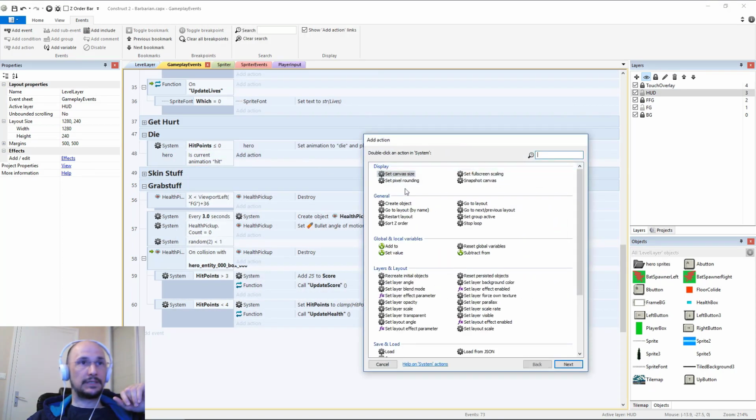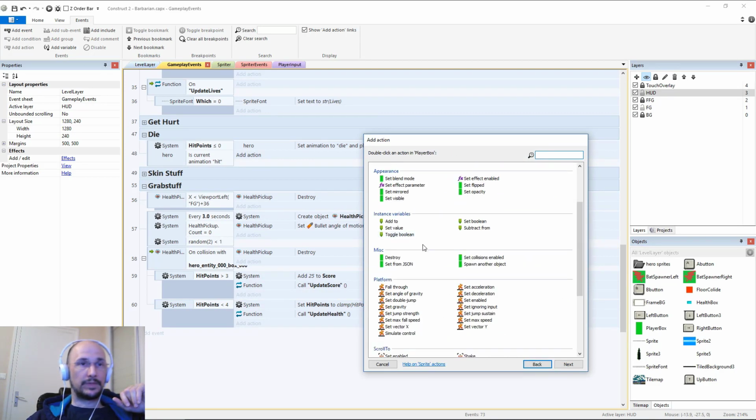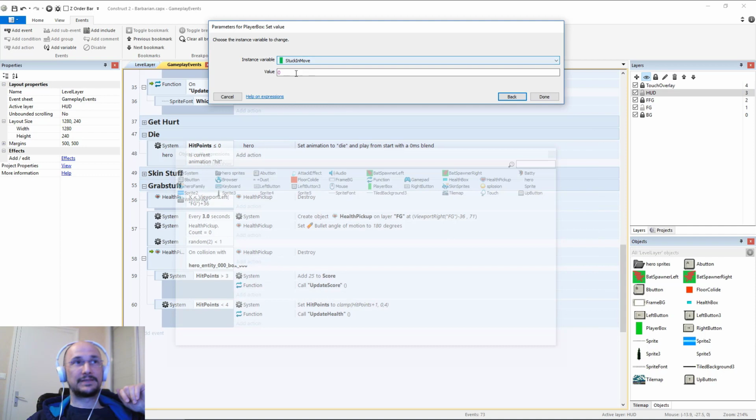And we definitely need to set stuck and move to 0. Don't want you to be able to just get out of dying by throwing a punch or whatever. I want to be able to do that. That would be pretty cool, I must say. Set value, stuck and move to 1.